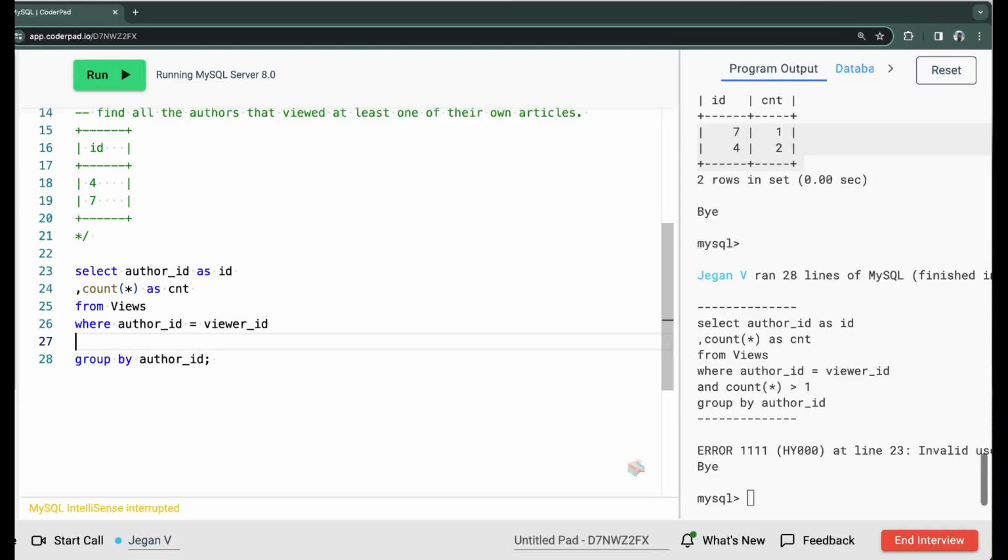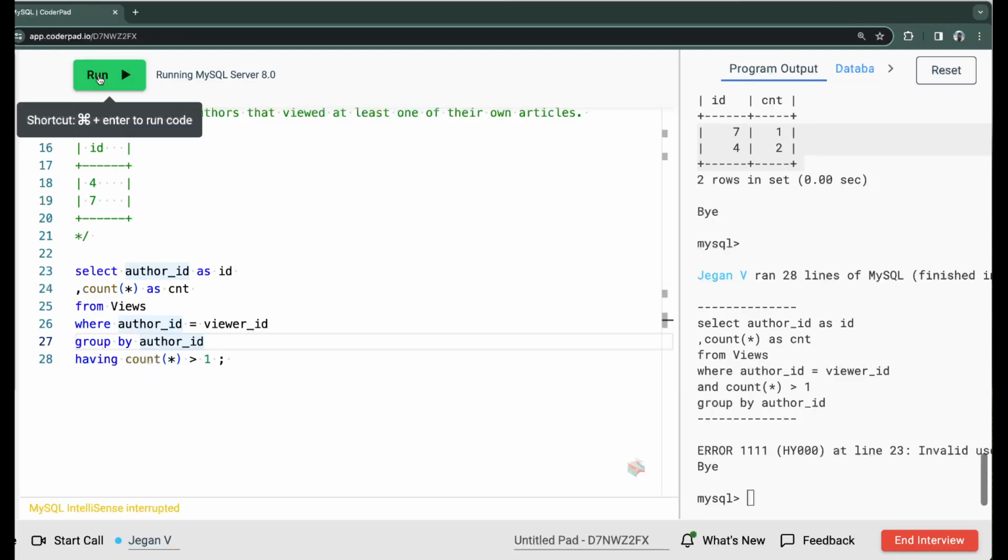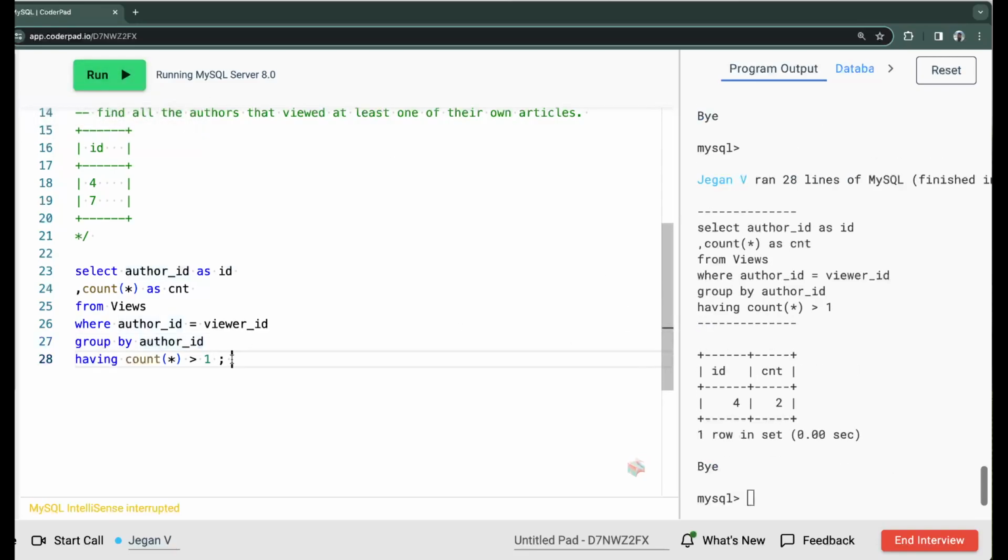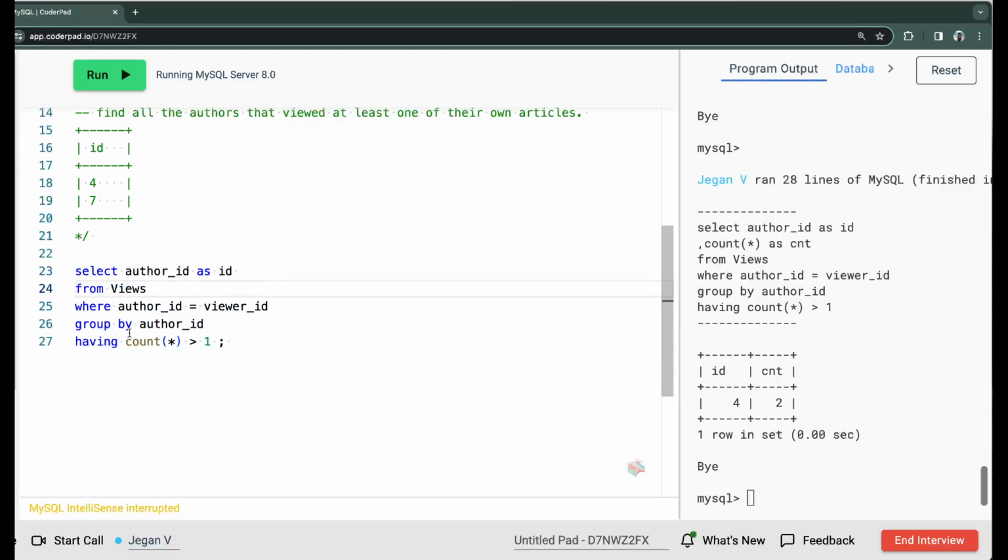So if you want the aggregation function to act as a filter, there is something called having. So instead of where, we use having with the aggregation function, right? That will work. So when you run this, it will just group by author ID and the count, and then it will filter only if the count is greater than 1. So you don't have to show the count here. We can just have it only in the filter condition, right?